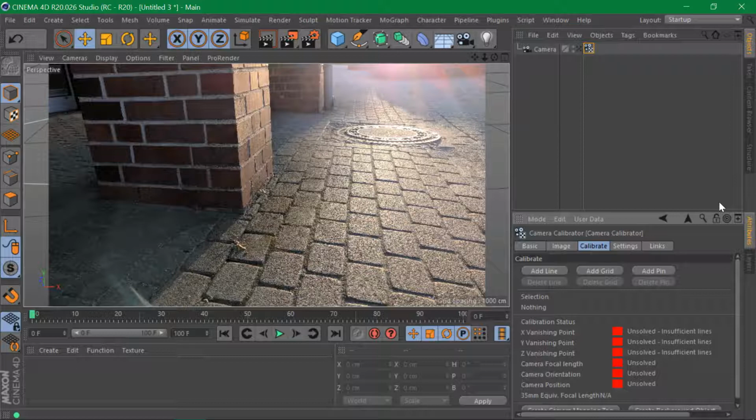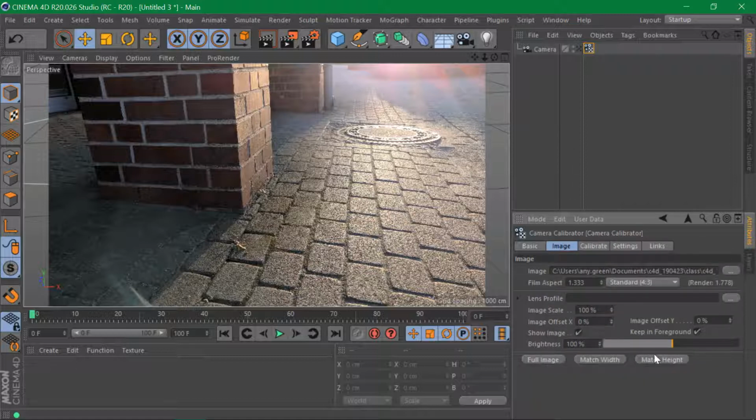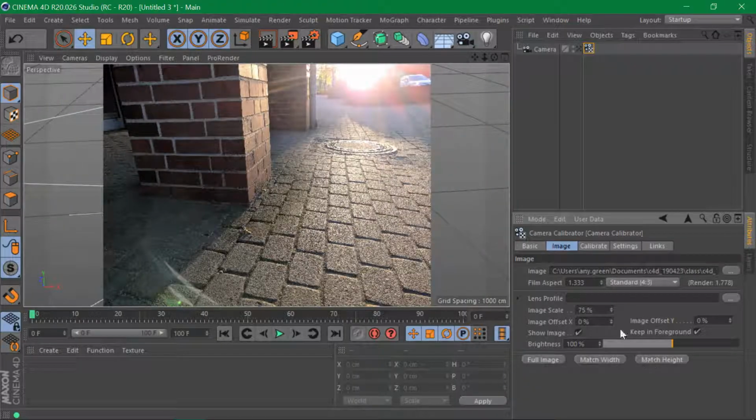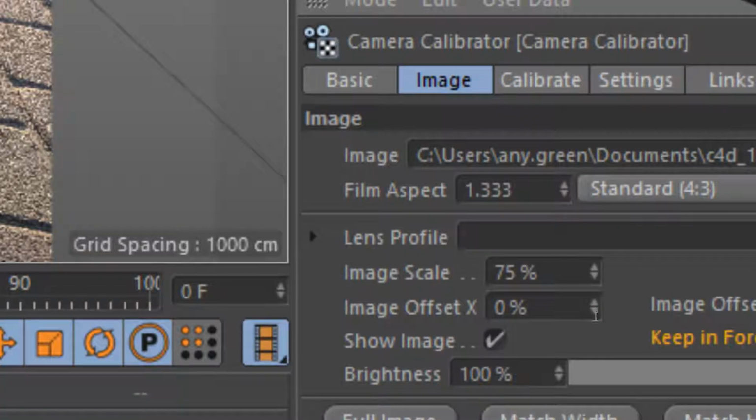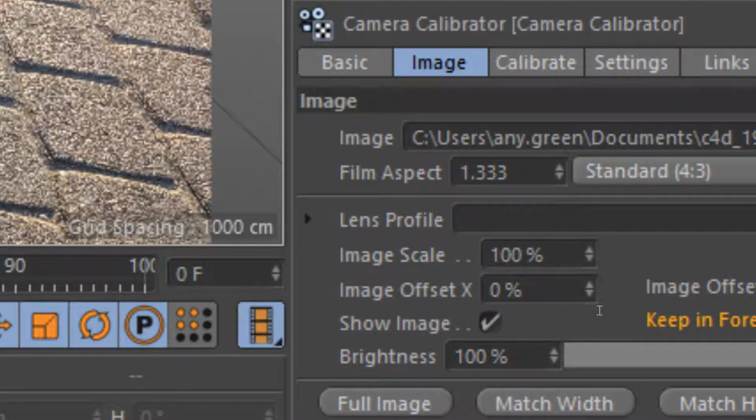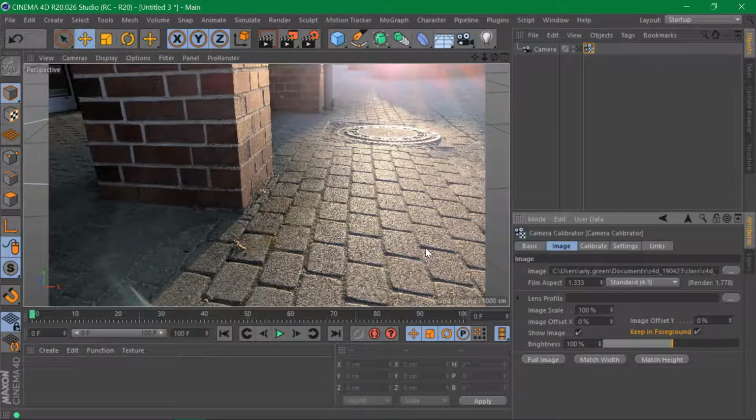So when you say match width, is it cropping out some bits? Yes. Or is it stretching? It's cropping. You can also see here, it's actually changing the scale. If I say match height, it will scale down to 75%. And match width is the default, because by default it should always fill the screen. We don't want any transparent areas on the edges.